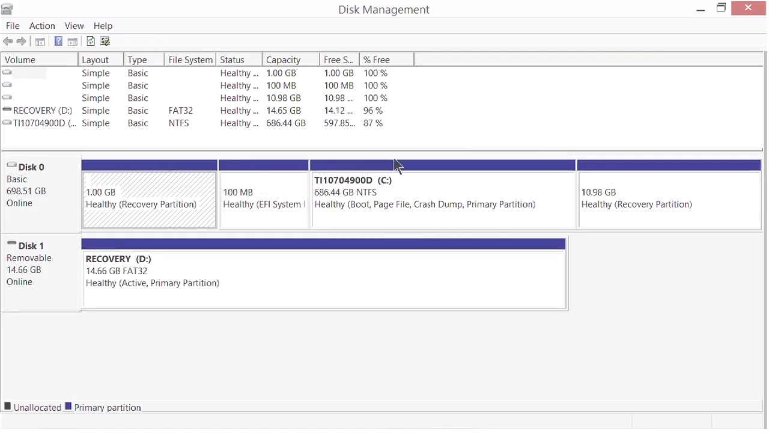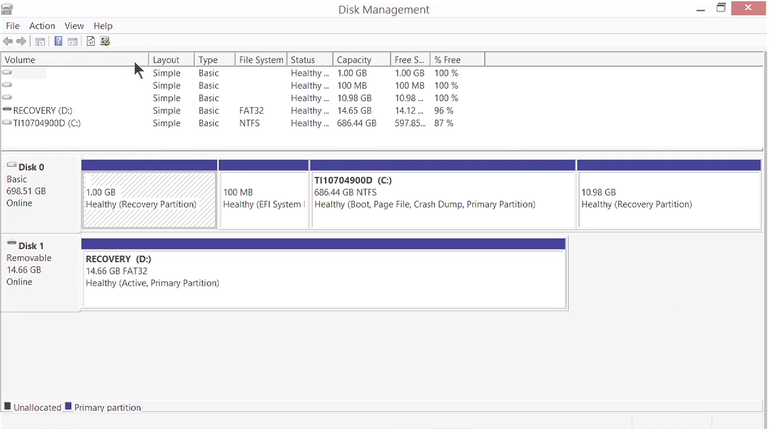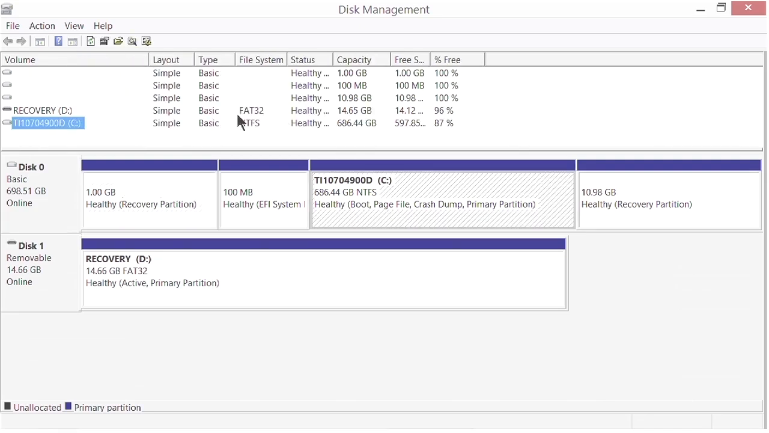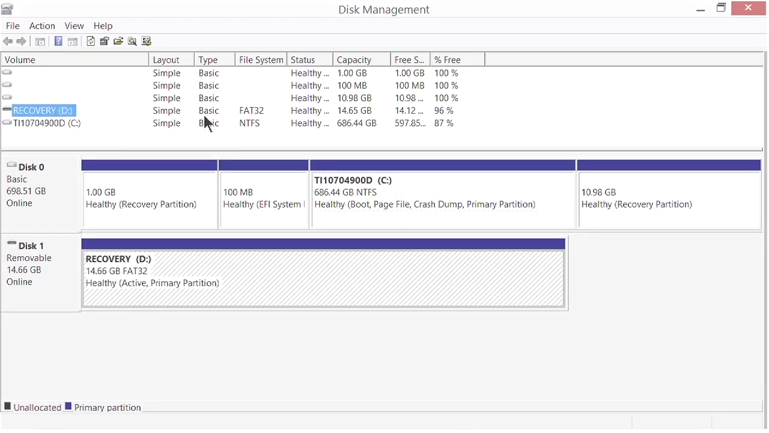So you have a color-coded chart of all your partitions, of all your disks here, and you also have the layout of those volumes here. And you can see we have our C drive, which is NTFS. You can see the size, you can see the percentage free, and we have our USB flash drive, which is FAT32, and the size of that, and the percentage free. So lots of information at your fingertips in the disk management utility.